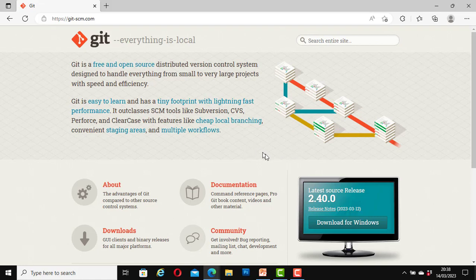As at the time of recording this video, this is how their website looks. You can click on Downloads here to download it, or you can also click here Download for Windows. It depends on your operating system. It will automatically detect your operating system. In my case, I am on Windows and it has detected it. So I will click Downloads for Windows. I'll click on this.